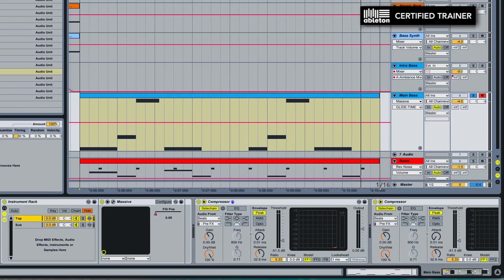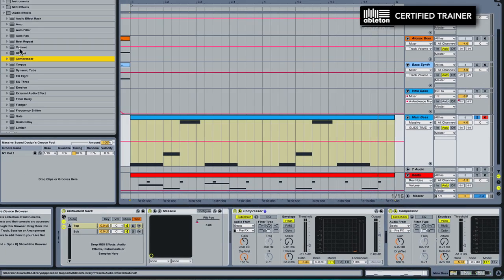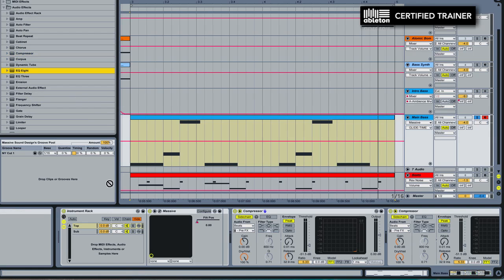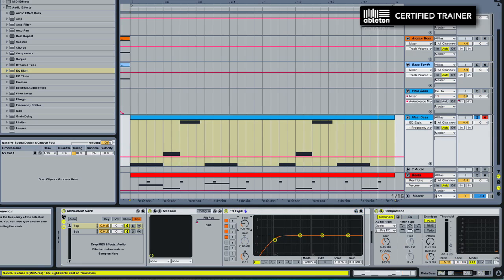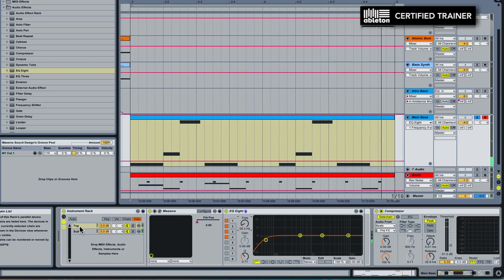The other thing I might want to do now is throw in a bit of an EQ. We'll go with EQ8, just on the top instance of Massive, because we now have that bottom one dominating the sub region. So let's just take this and cut this from kind of 60, 70 hertz down.